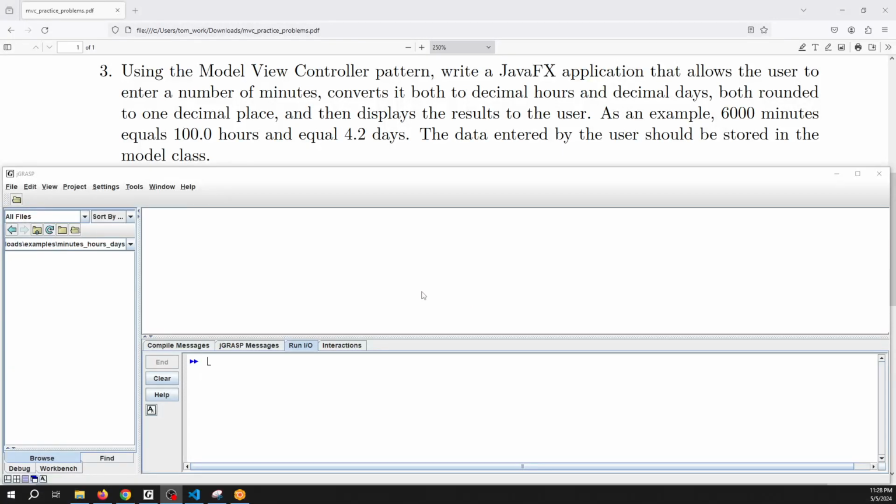In this video, we're going to work on the following problem. It says, using the model view controller pattern, write a JavaFX application that allows the user to enter a number of minutes, converts it both to decimal hours and decimal days, both rounded to one decimal place, and then displays the results to the user. As an example, 6,000 minutes equals 100 hours and 4.2 days. The data entered by the user should be stored in the model class.